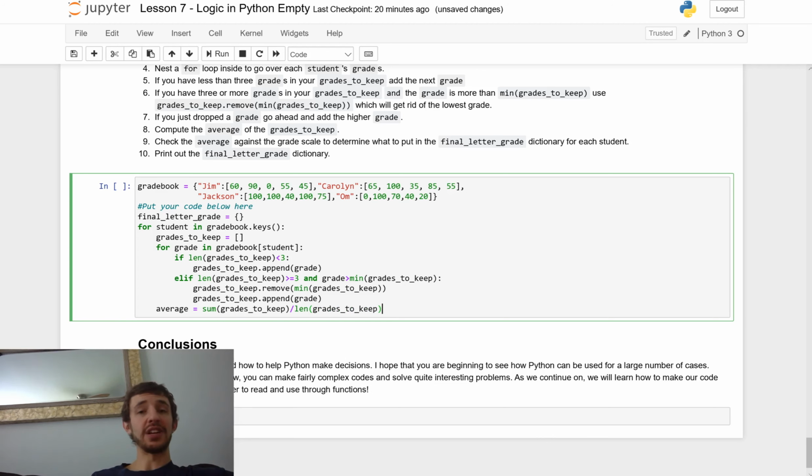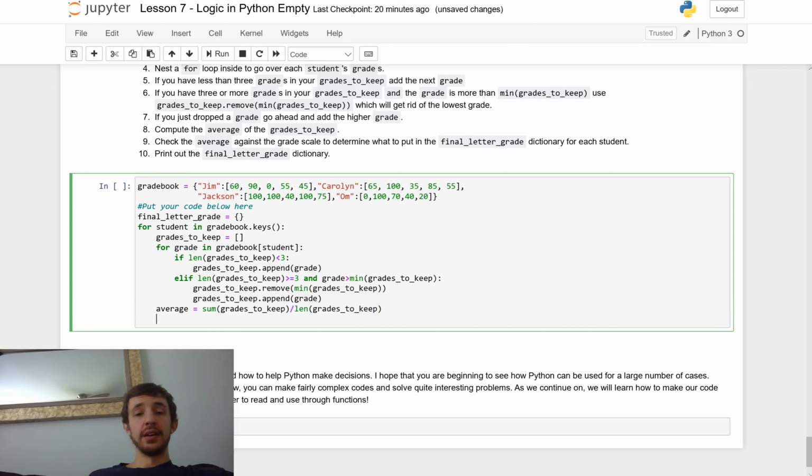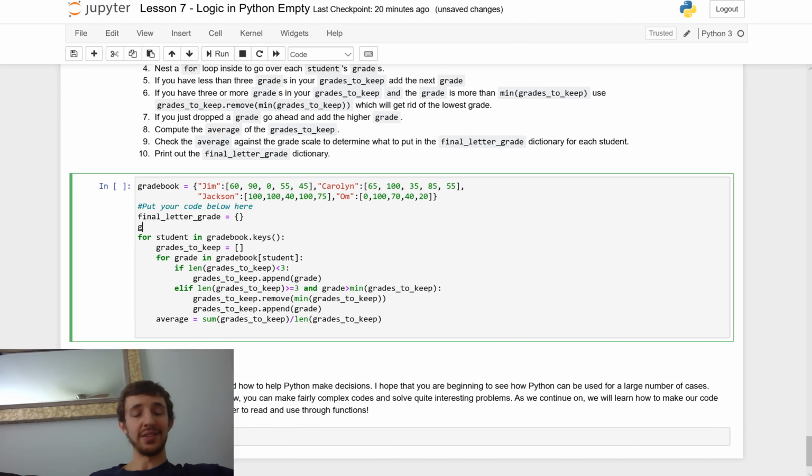And then we're going to check the average against the grade scale to determine what to put in the final letter grade dictionary for each student. Okay. So how are we going to do that? This is a little bit harder. And what I should probably do is put something up here that would be like a grade scale. So grade scale, it's going to be a dictionary, and 90 would be an A, 80 would be a B.